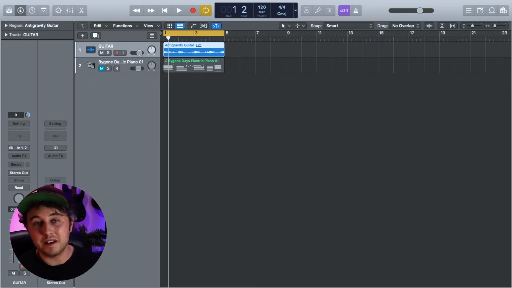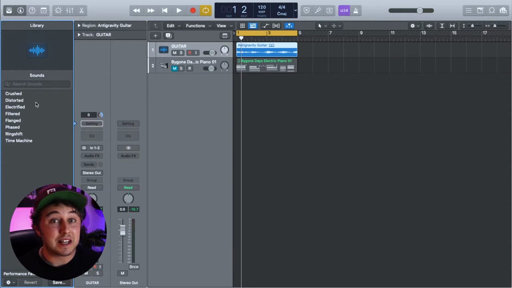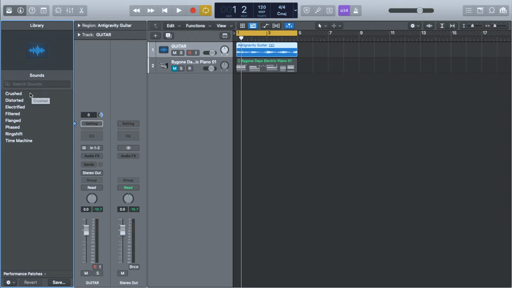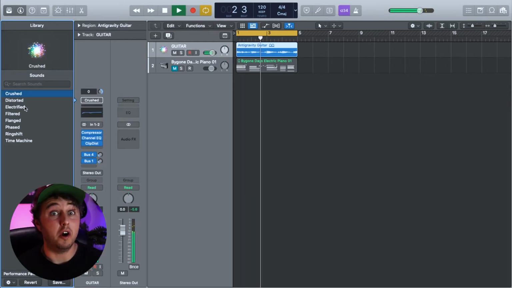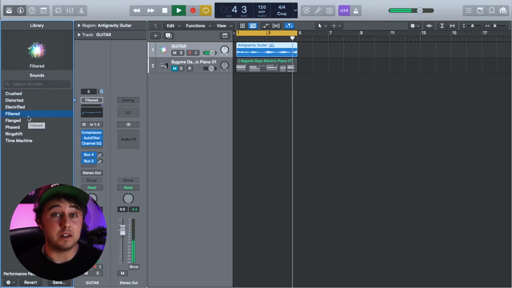So this is the main Logic window. Let's take a look at the bar at the top. Starting from the top left, we have the library button, which will open a panel that allows us to load patches and presets for the tracks we have selected. We can select a few and see what happens to the guitar track I've already set up. Alright, sounds great.